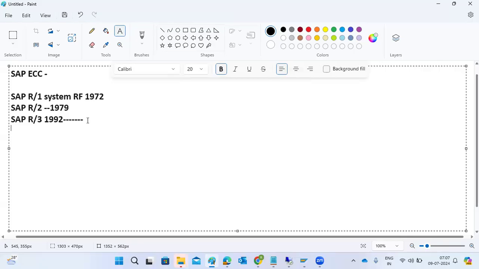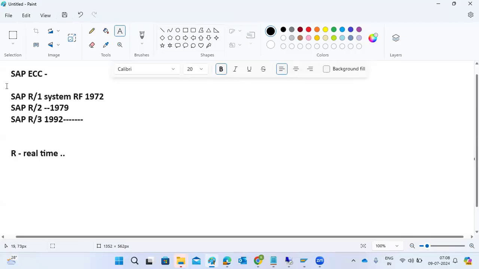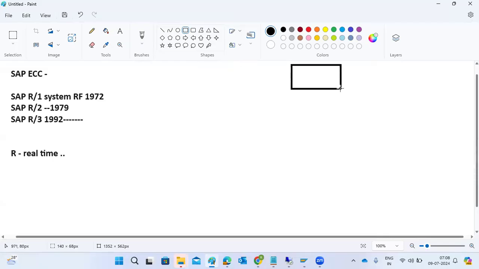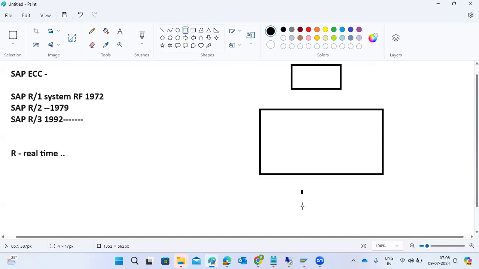So R1, R2, R3, what is that? They are architectures. R means real time. 1 means tier 1 architecture, 2 means tier 2 architecture, and 3 means tier 3 architecture. So what are these tiers? Normally the successful SAP architecture is the tier 3 architecture. Nowadays everybody is using the tier 3 architecture, which means the presentation layer, application layer, and database layer.